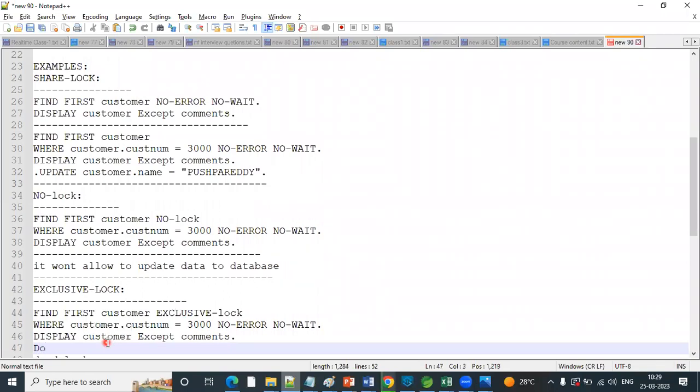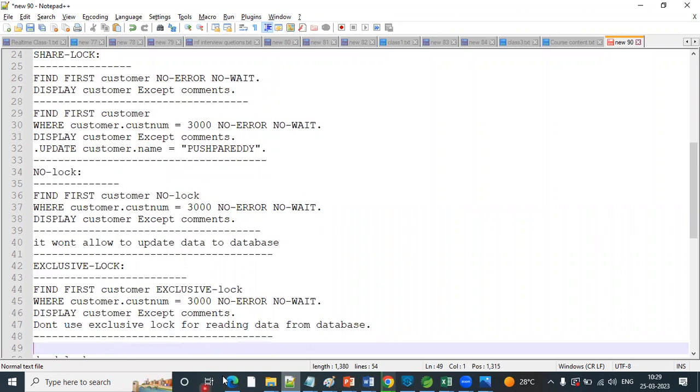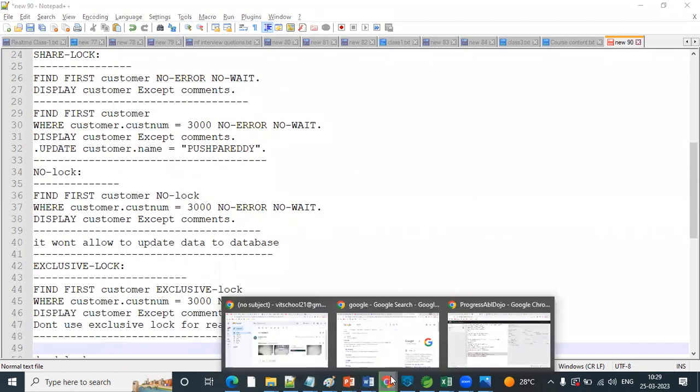Don't use exclusive lock for reading data from the database. Then you can update the data by using exclusive lock. It's a pretty good strategy. Okay.